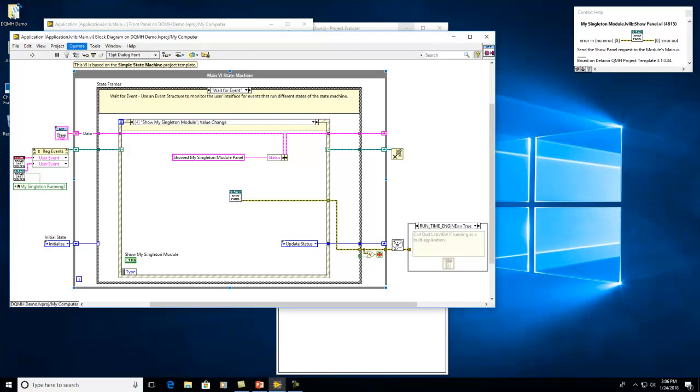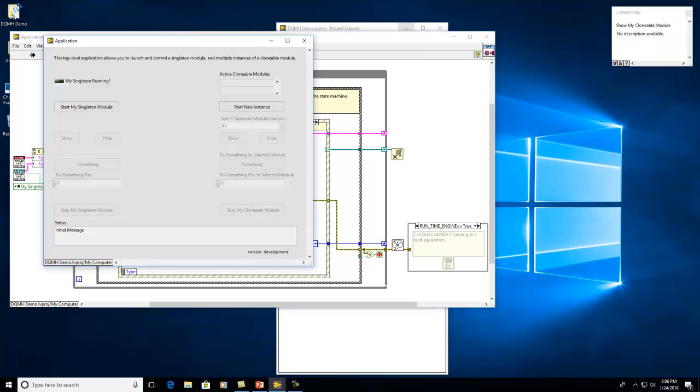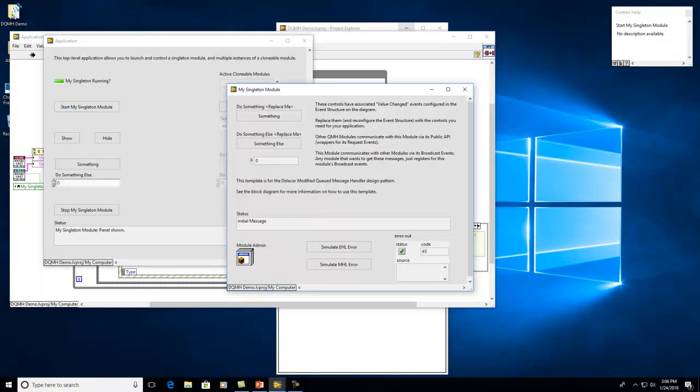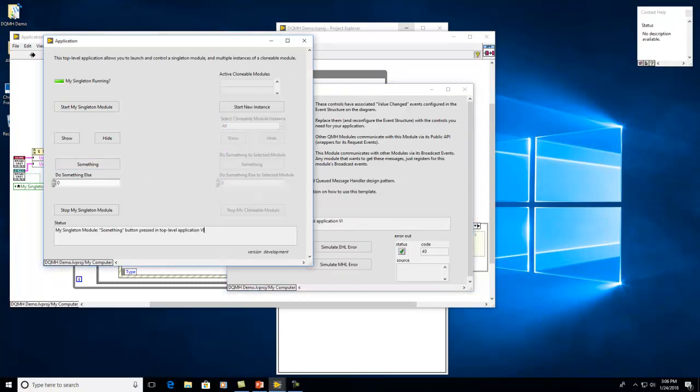So let's just run this. Start singleton module. If I click start singleton module again, it doesn't launch another one, right? And I can do something, right? And it registered that I did something. Okay, great. I'll stop that one here.